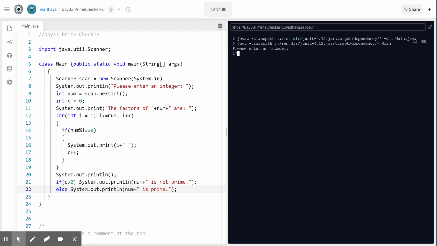Let's do 17. Factors of 17 are 1 and 17, so it is prime. Let's run it again, and we'll enter something with more factors, 240. Factors of 240 are all those numbers, and 240 is not prime.